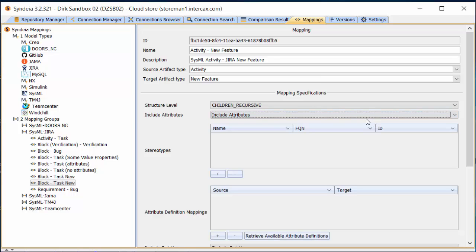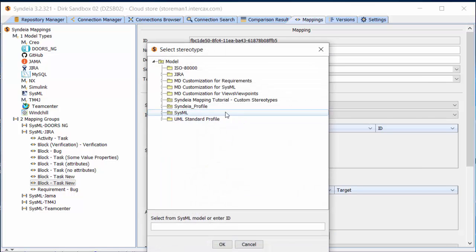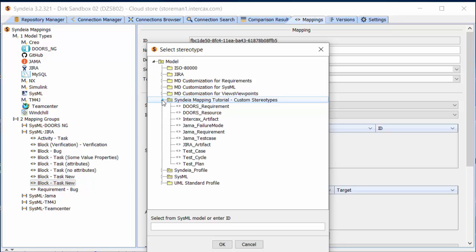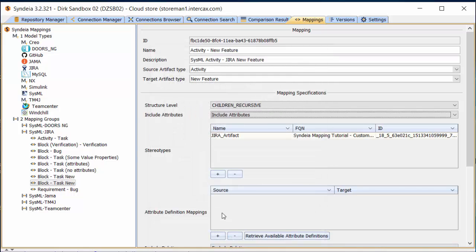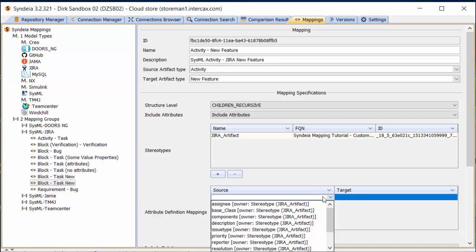Now I add the JIRA artifact stereotype to the mapping. When I click Retrieve Available Attribute Definitions and start to add rows, a whole list of source, that is SysML, attributes that come from the JIRA artifact stereotype are available to map to corresponding JIRA new feature attributes.